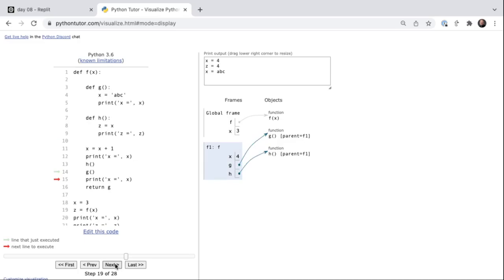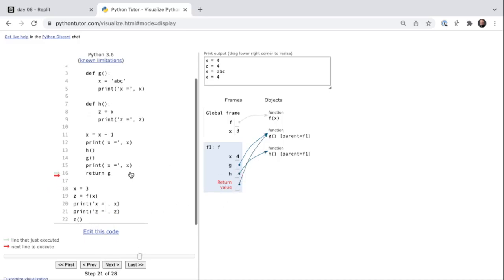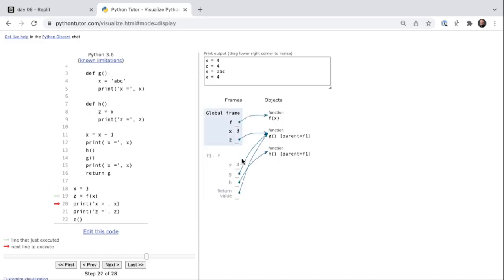Okay, by the way, what x is going to print here? 4. That is correct, because again, we're in this one right here. And look what we're returning. We're returning g. We're returning a function. So this is going to be funny. So when we return g, the return value now basically saves that function that was created in the definition and running of f.